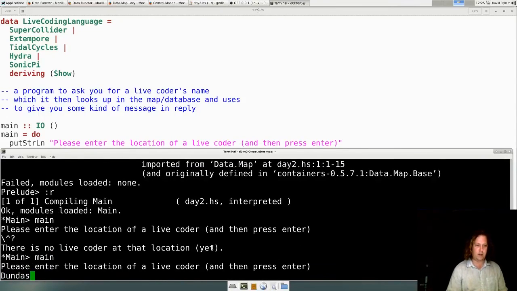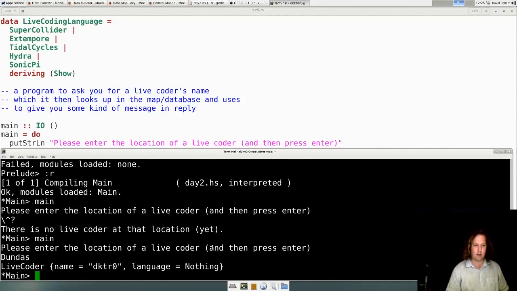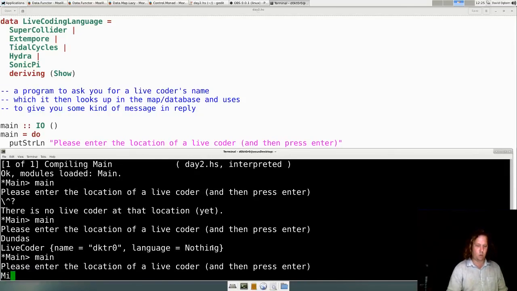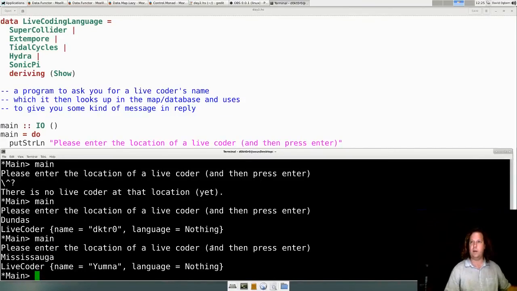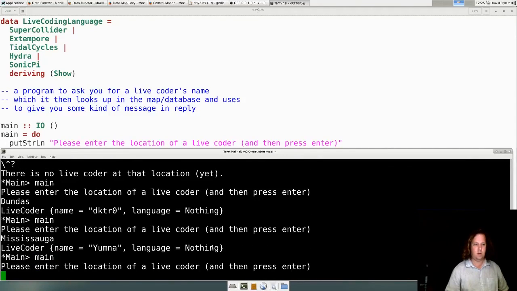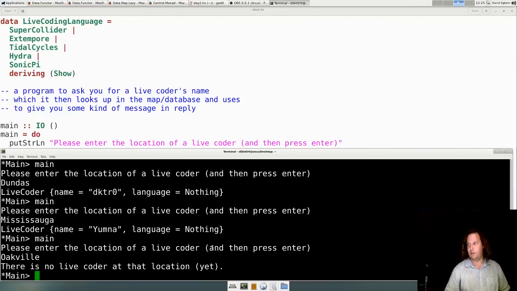So if I enter Dundas, and sure enough it shows me that record using the default implementation of show, the auto-derived implementation of show for live coder. Let's try it again. We'll go for Mississauga this time. And we get someone else. Let's enter Oakville. Not sure if there's any live coders in Oakville. There is no live coder at that location yet.